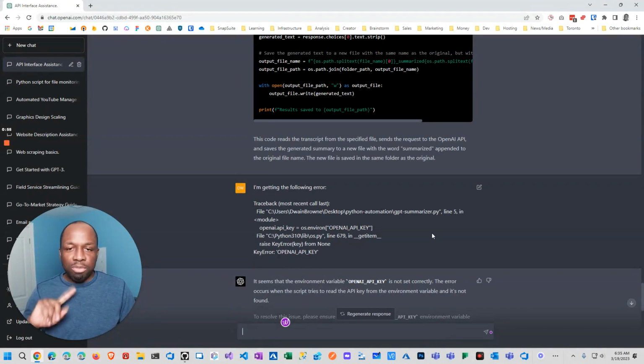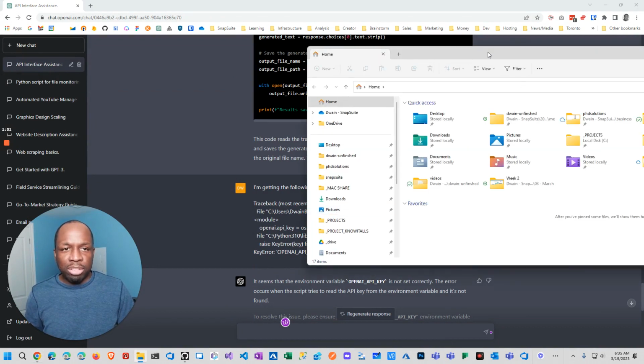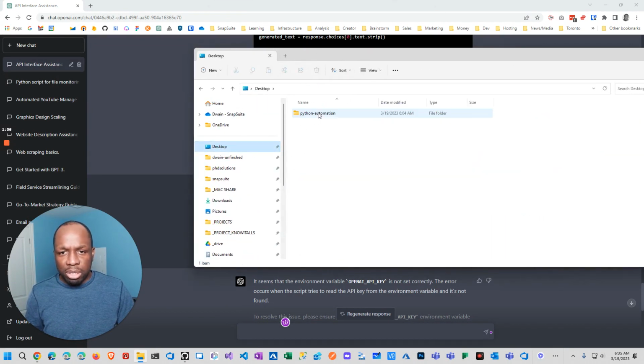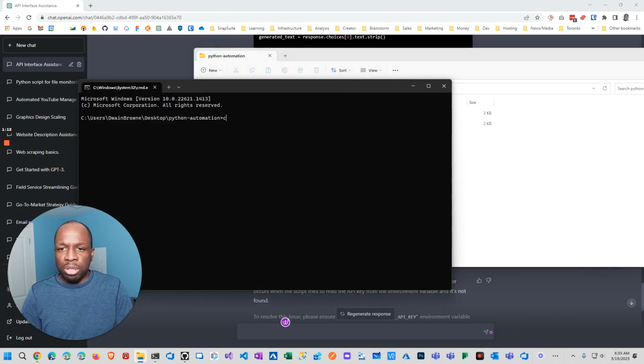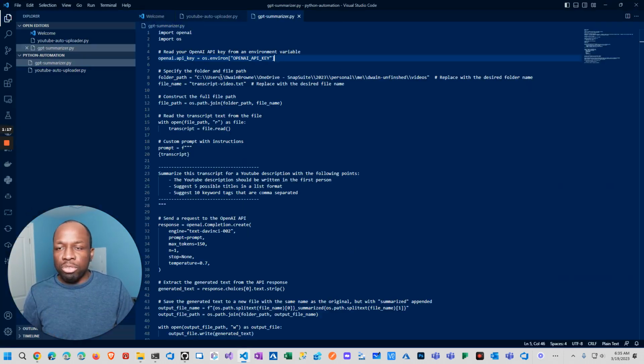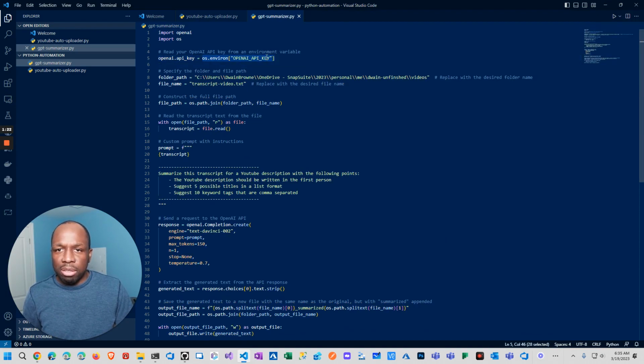Just to continue from where I left off, in the last video one of the problems I ran into was that my script was not working correctly. Let me open it up until we can get it going. The OpenAI key is stored in my environment variables for security purposes, and as a result, I wasn't able to get it working.